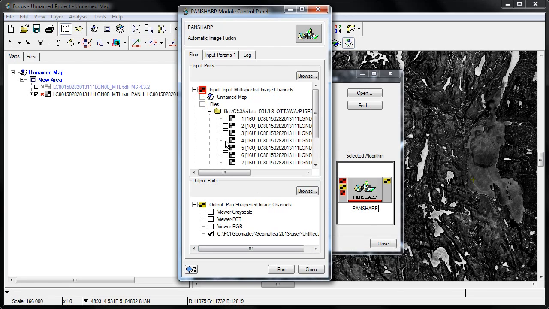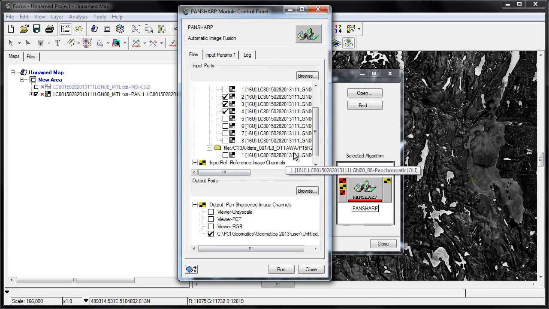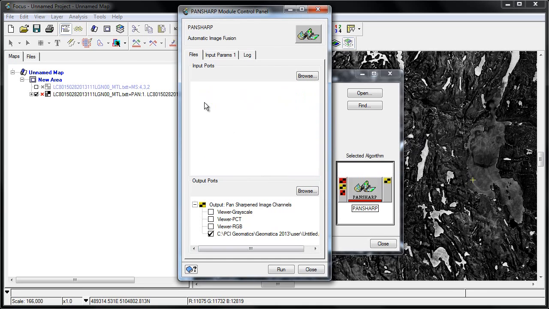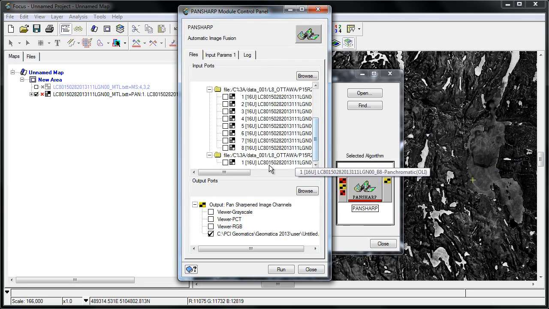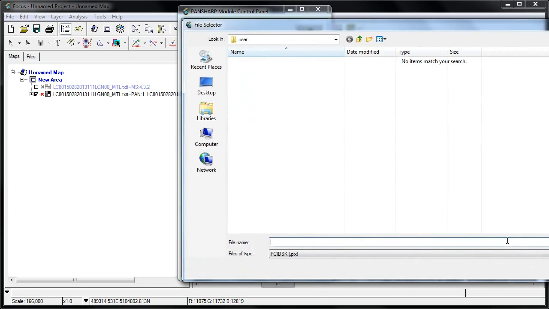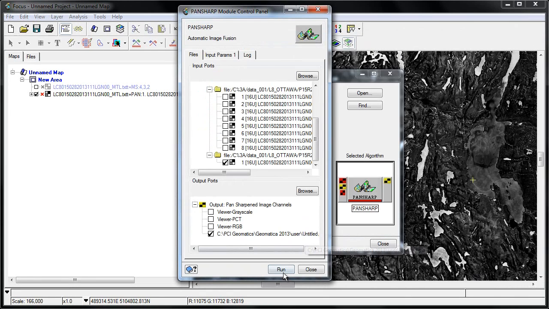So the input channels in the case of Landsat-8 are 4, 3, 2 if we're trying to create a natural color composite. And the input panchromatic channel has been already detected here. It's band number 8. And then I specify where I would like to place this file and just essentially run it.